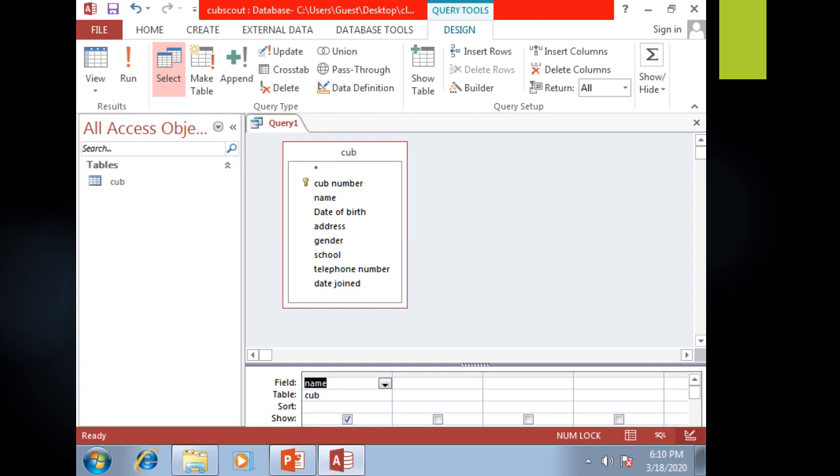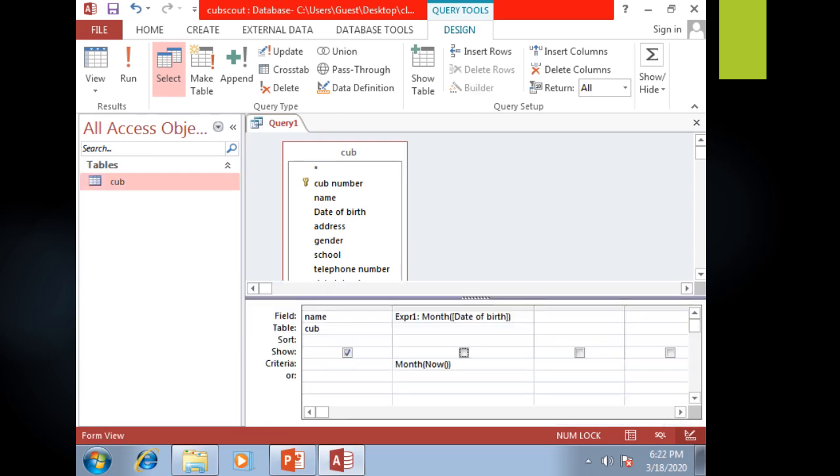You have to be very careful that the C is small here. C-U-B, all characters are small. That has to be the same. If it comes there, then okay. Then we want to show only the name, so put a tick mark there. Then again we want to select another field, that is date of birth. A drop down box came there, and you have to select the date of birth.